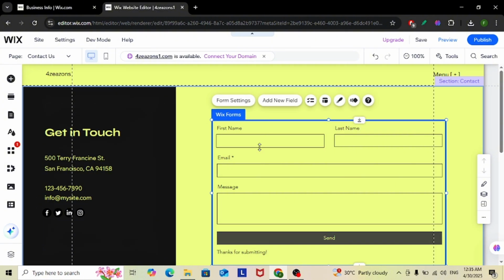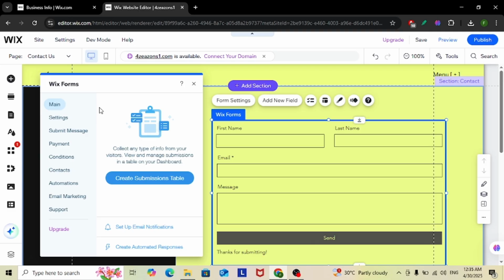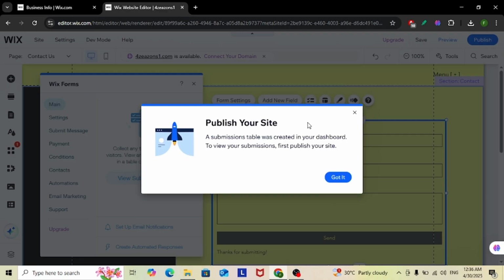And then this form, it actually comes as a group. Now, what you're going to do is to click on this form settings. This Wix forms menu or pop-up square is going to be visible. What you're going to do is to create a submissions table just so that you can collect any type of info from your visitors. This is going to be your submissions menu or table. Now it has been created.